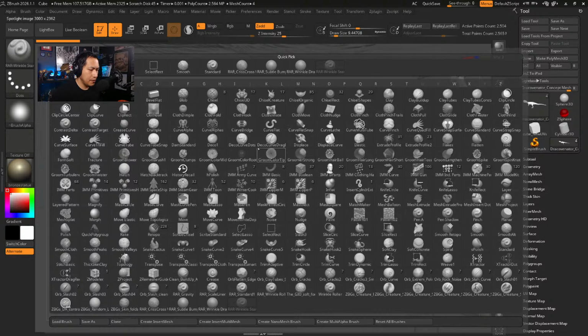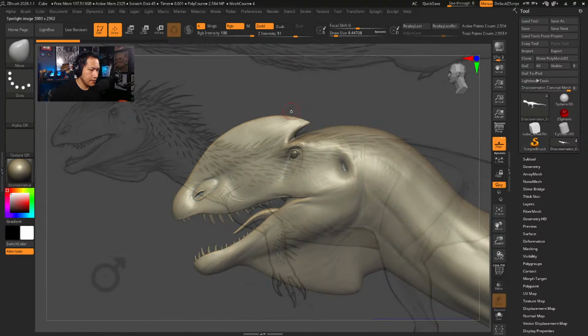Okay, I'm going to pull out some of these little spiky bits on the crest. Get that going.